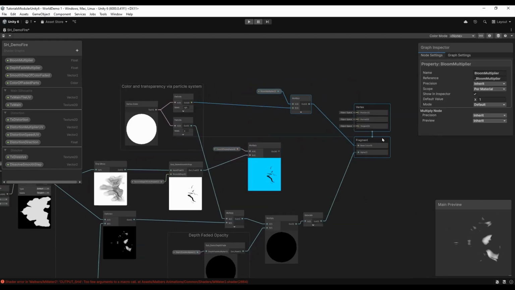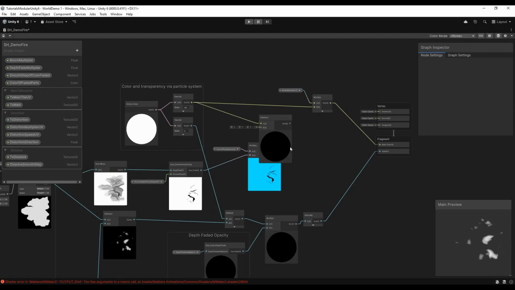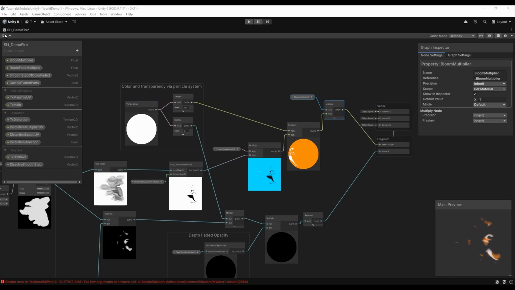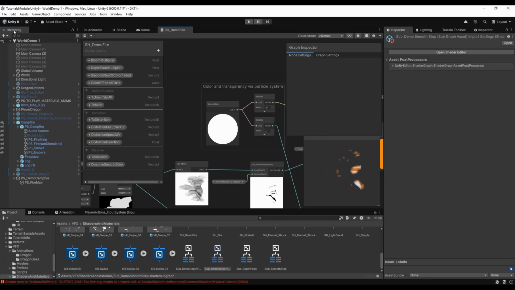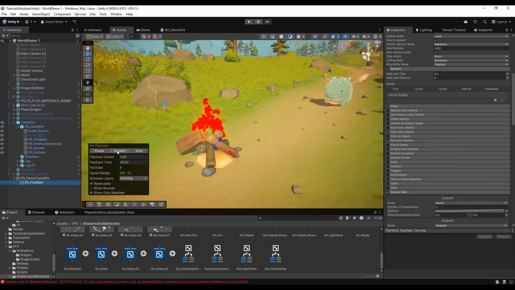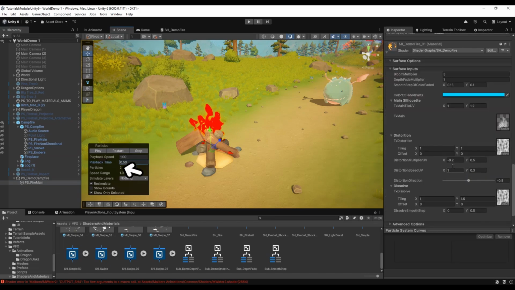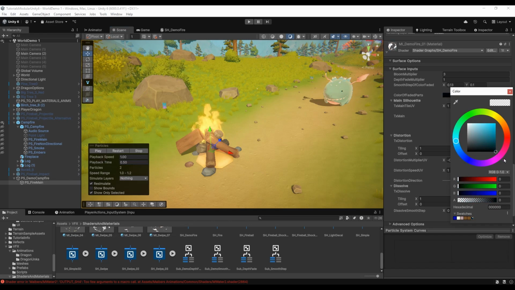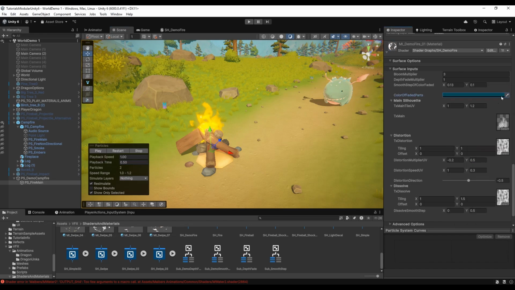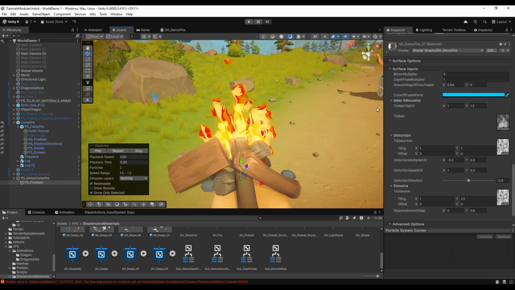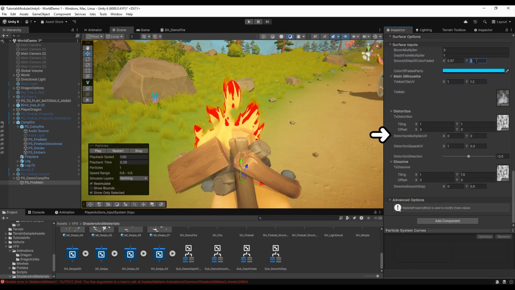I'll make some room again. And let's subtract the fire color by this blue color. Then save the shader so the changes show up in the material. I'm going to pause the particle system and unwind the playback time so there are only 2 particles spawned so I can see the effects of this color subtraction. I'm also going to set the distortion multiplier to 0 so I can see the edge colors better, and I'll change the smoothness value to 0.3.